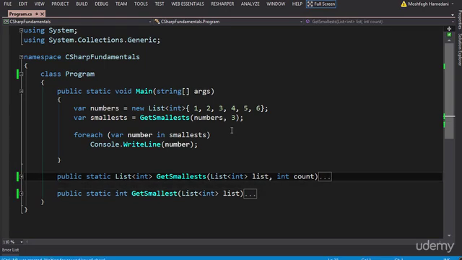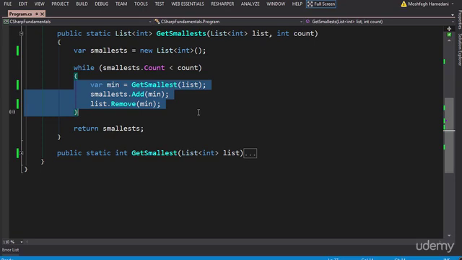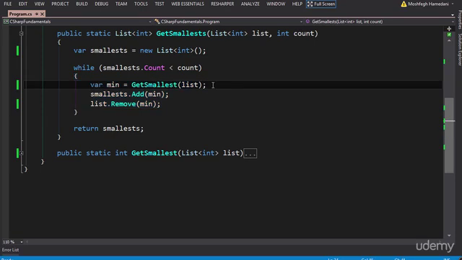Let's expand this method. In this method, first we define a list to hold the smallest numbers. Then as long as the number of elements or the number of objects in this list is less than the count that we pass to this method, we're going to run this logic. And here we make a call to getSmallest method, passing the list, and we expect this method to return the minimum number in that list.